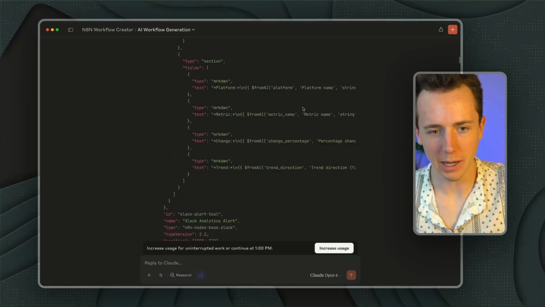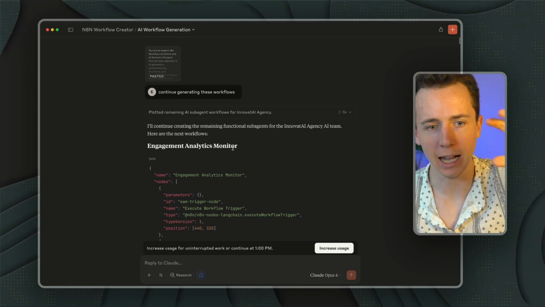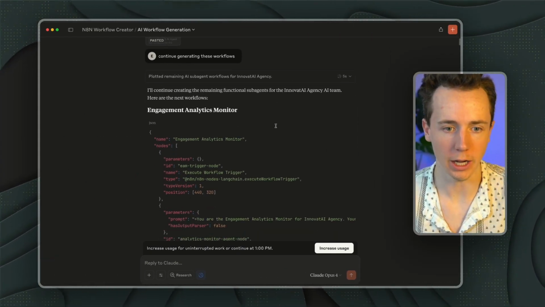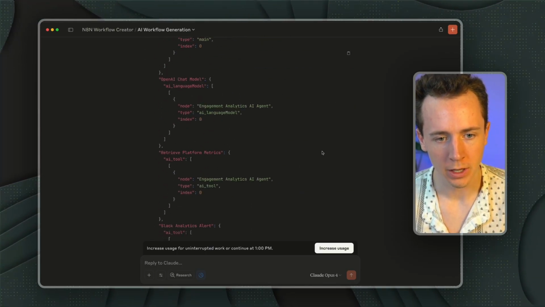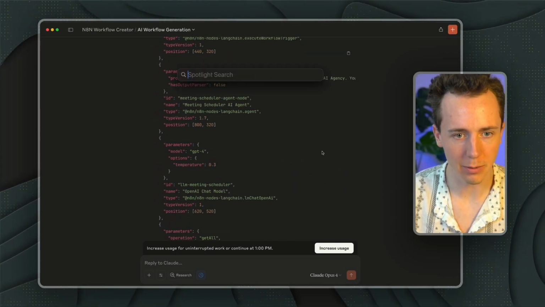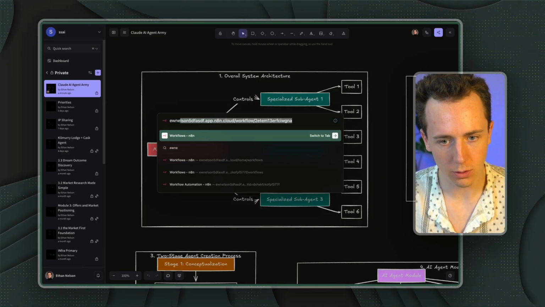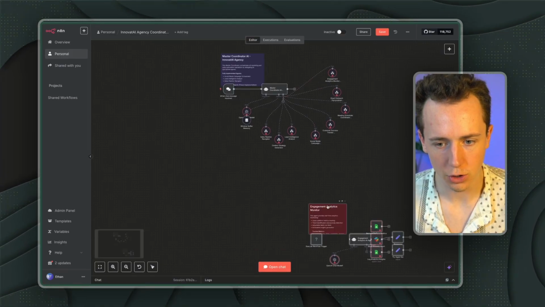Okay, so this happens from time to time. We basically ran out of space in the initial chat. So I just copy and pasted the entire chat into a new chat and asked it to continue working. And then it started generating the workflows again. So now based on what it's done, I'm going to go to our workflows here and start seeing if it generated them successfully.